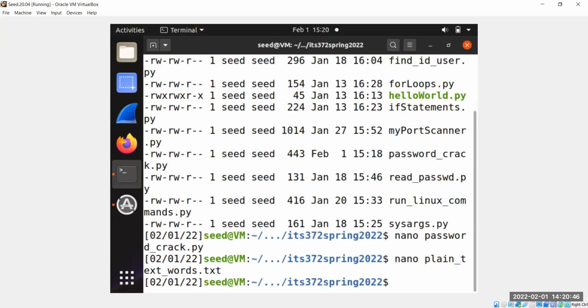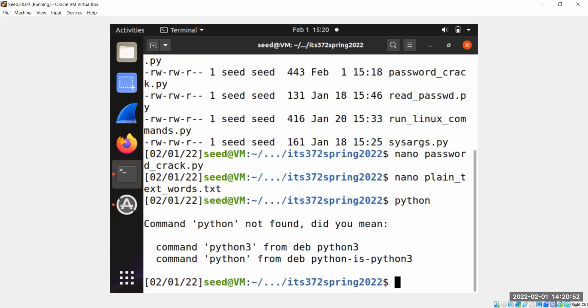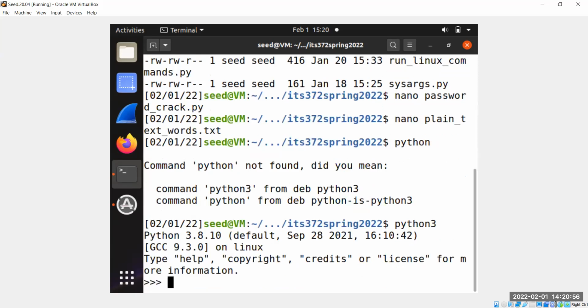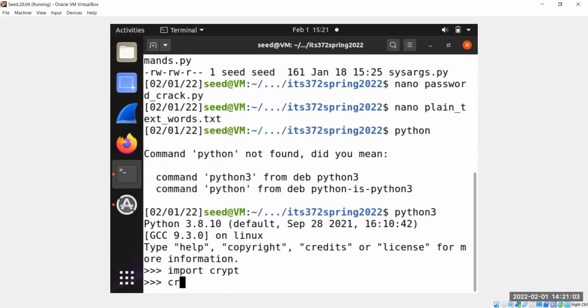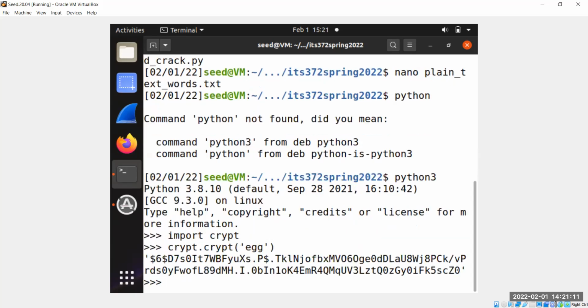The other one's a little bit more complex because the other one requires you to do the crypto yourself, right? So you have to do import crypt. And then you do something like crypt dot, which we had done, I think. And then egg. And there it is.